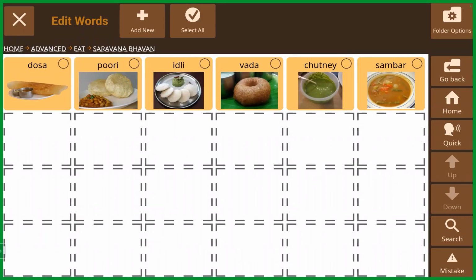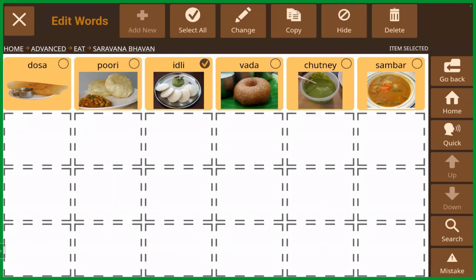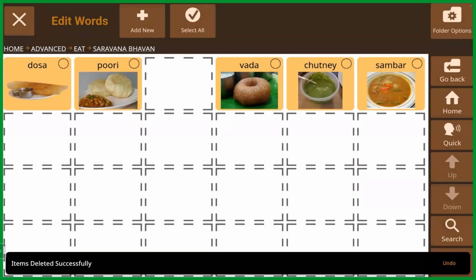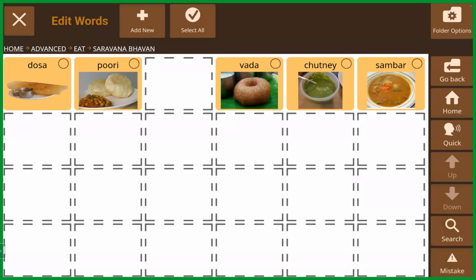Now, as you would have seen when you were doing the copy and paste, or even the editing, when you say delete, there is an option for you to do undo, and within 10 seconds you have the capability to undo the action that you have done.